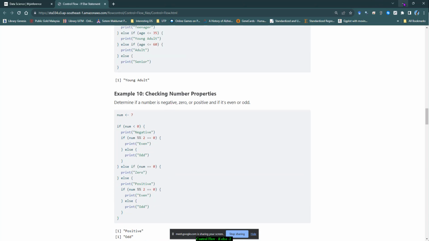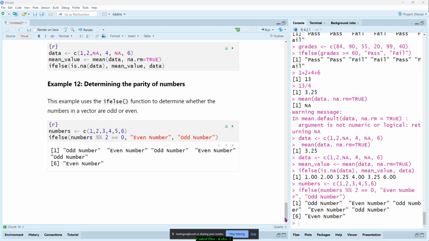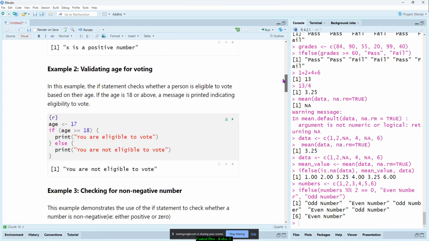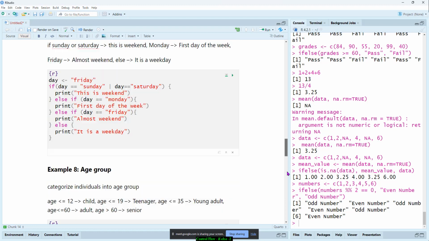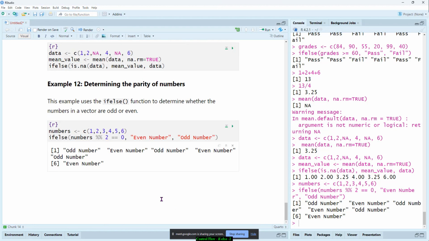Alright? So I think that's all for the first part where we learned about flow control, if and else statement. So we will take 5 to 10 minutes, a 10 minute break, for the next session, which is looping. Right? Okay, can?